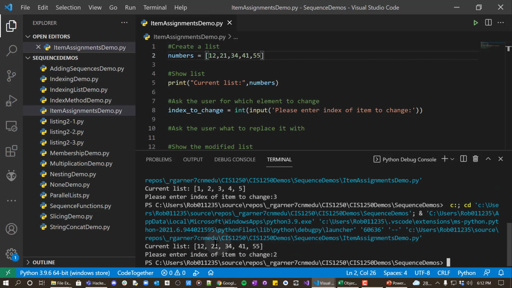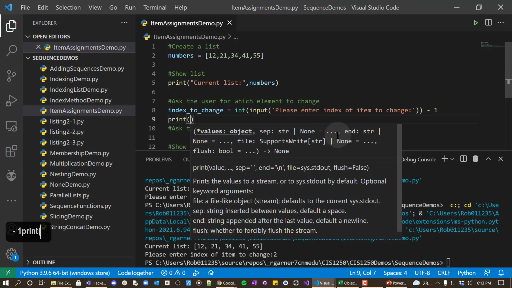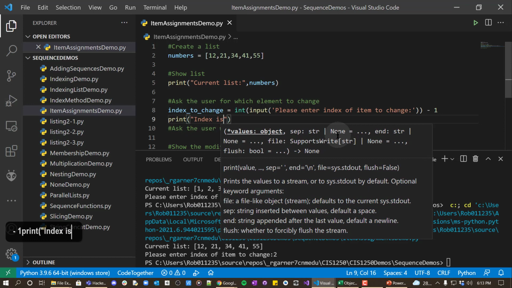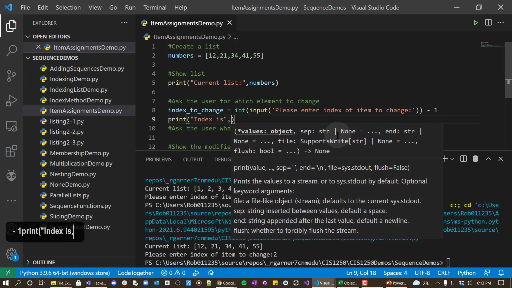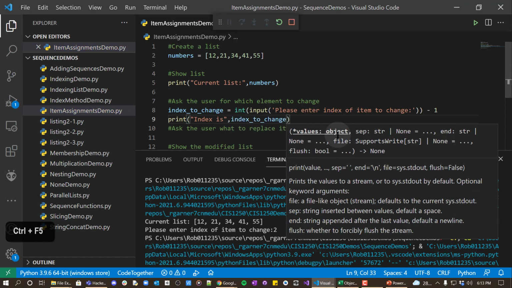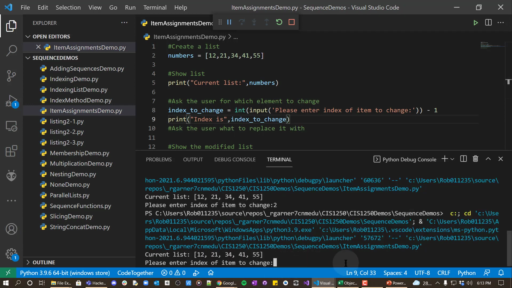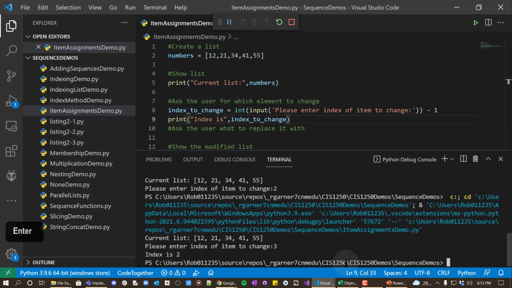So remember, the user is probably going to put 1, 2, 3, 4, 5. So we're going to have to adjust that. Just to test that, we're going to have to subtract 1. So I'm going to do that right here. We're going to get what the user wants, and we're going to immediately subtract 1. And I'm just going to temporarily print here, index is. So if they say they want the third element, the index is actually 2. So 0, 1, 2, that will be the 34.